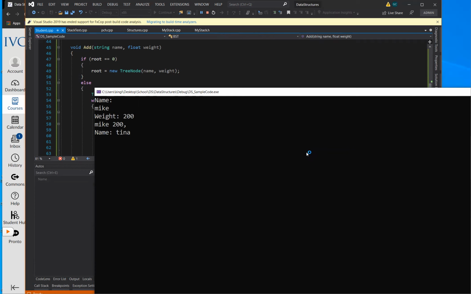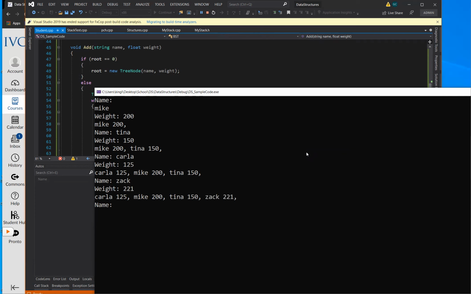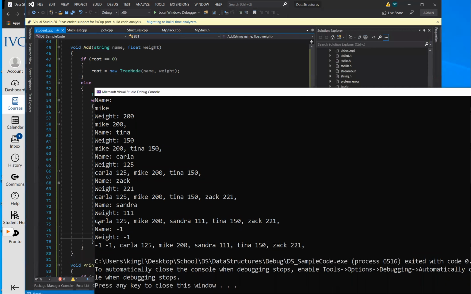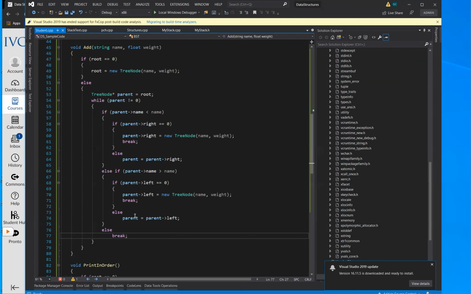Mike, 200, Tina, 150, Carla, 25, Zach floating in there at some number. I haven't lost anybody yet, so that's good. Sandra, 11. All right. World's back in order. Except for the fact that I've got the extra input and then the weight, -1. Minor details.